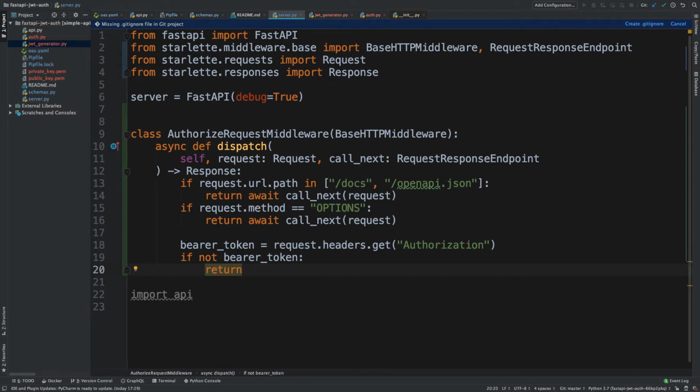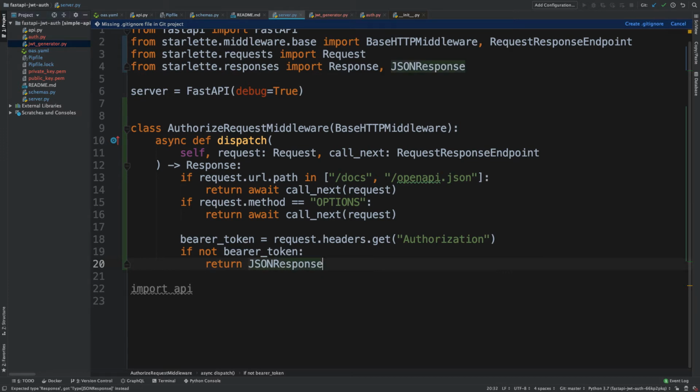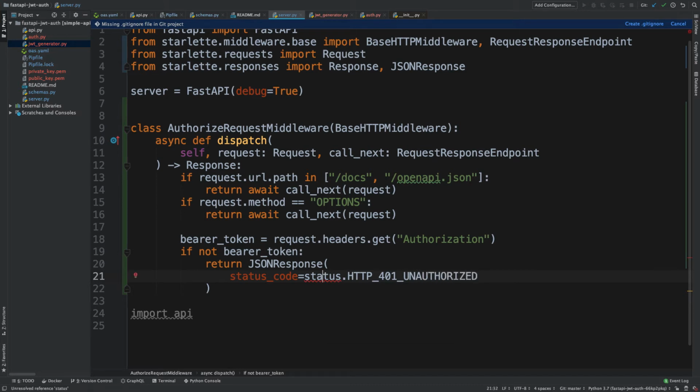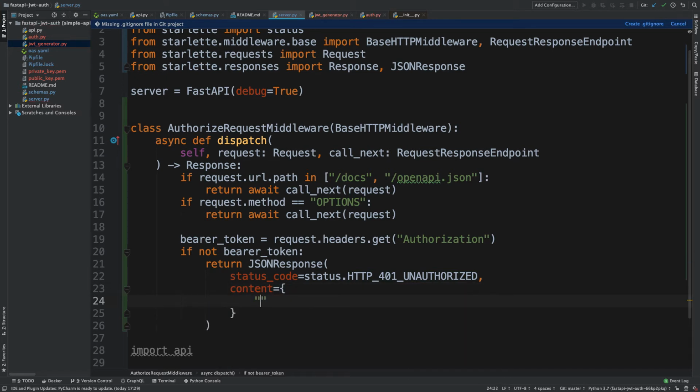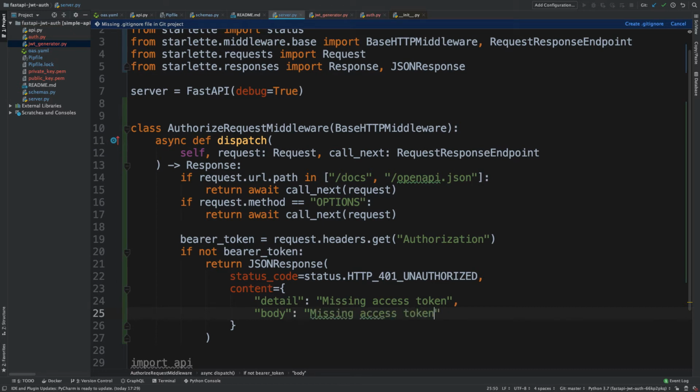So that is return JSONResponse. And we say the status code is status.HTTP_401_UNAUTHORIZED. We import the status from Starlette. And then the content is going to be the detail is missing access token, and the body is missing access token as well. So we're just telling the user that the token is missing from the request. So that's the first check. If the token is not present in the request, we reject the request with a 401 response.